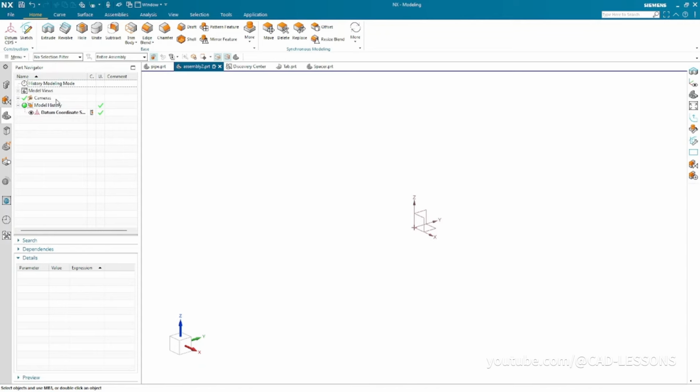This is the part navigator. All the history of the part will be here. As part of the assembly, we created one coordinate system, and the assembly's part history will also be here. Anything we do as a part in this assembly will come in the history of this part or assembly. So we constructed something in the beginning, we created a coordinate system, so it is here.